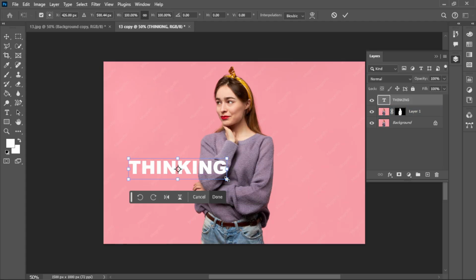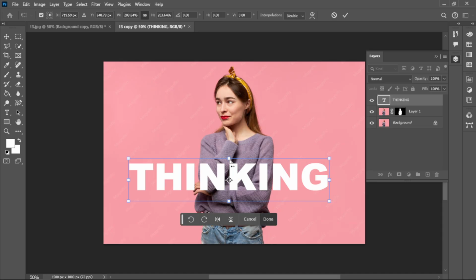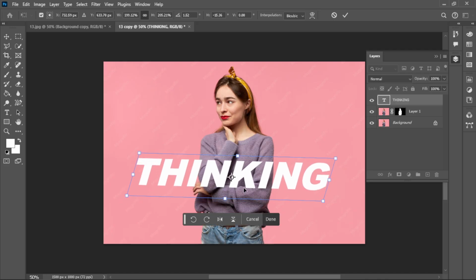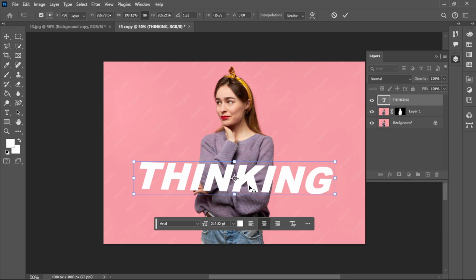When the text is added, press Ctrl and T together to activate Free Transform. Resize the text and position it over the subject until the composition looks balanced on screen. Take a moment here to line things up carefully, because the placement of the text plays a big role in the final effect. Now create a duplicate of the text layer.